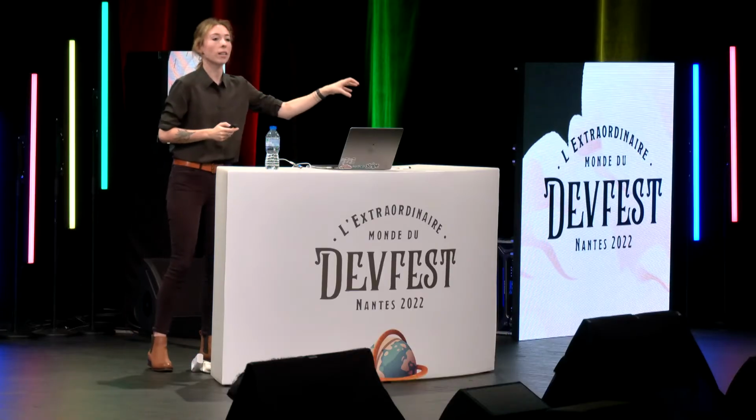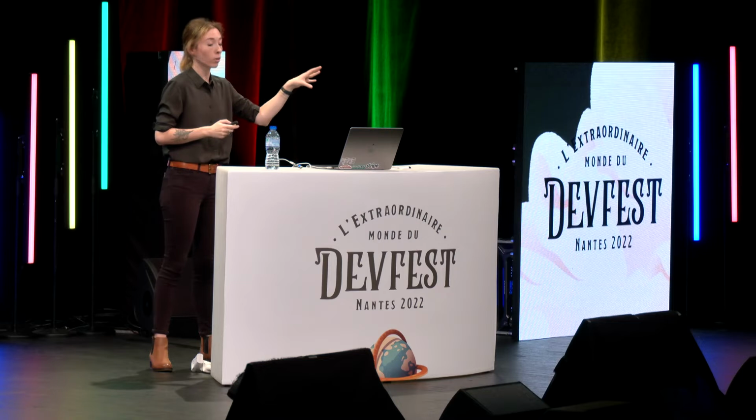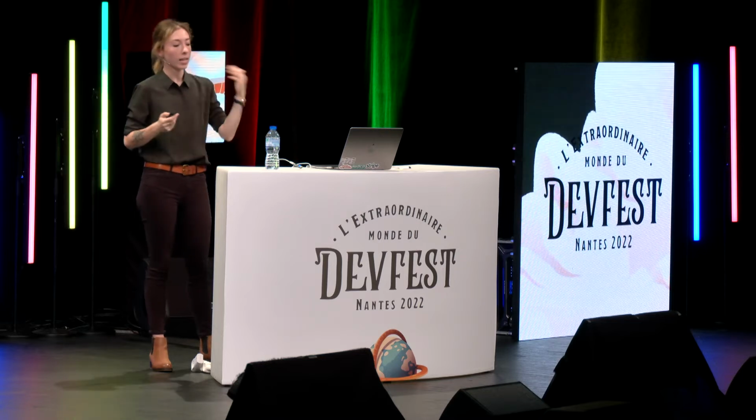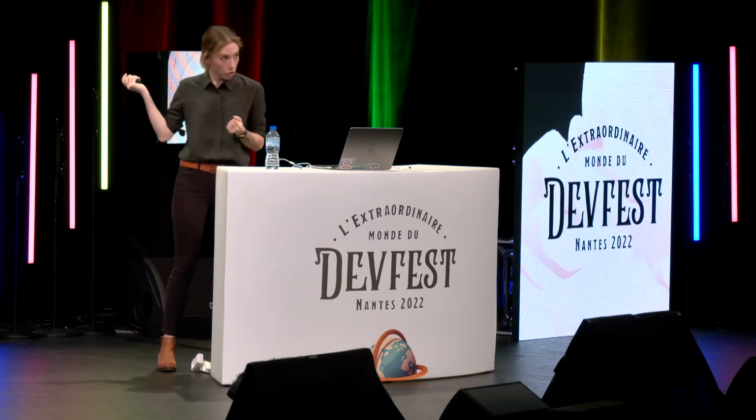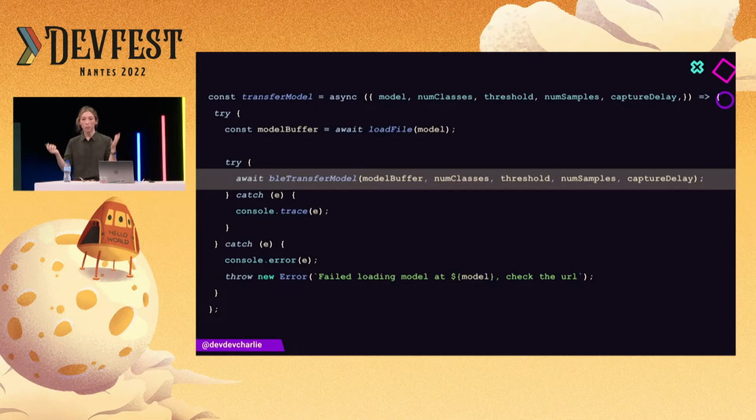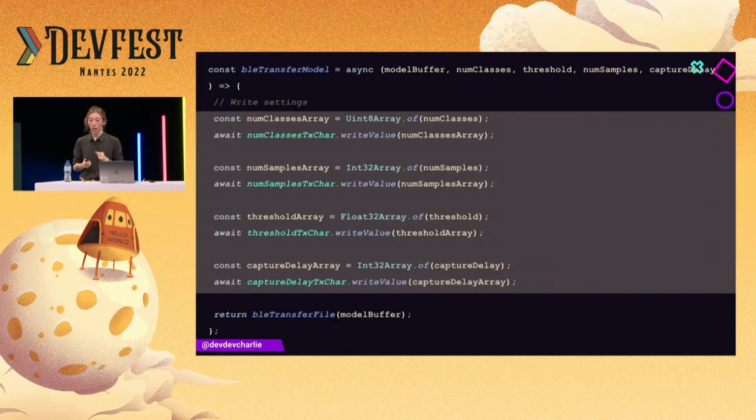I'm not going to go into that particular function, because if you're building websites, you've probably used fetch or XML HTTP request before. So it's really getting that file that's in your file folder, the machine learning model, and transferring it to an array buffer. But then what we want to get into is called a BLE transfer model function with the model buffer, so the data from the model file, and then the different settings that were in the UI as well.